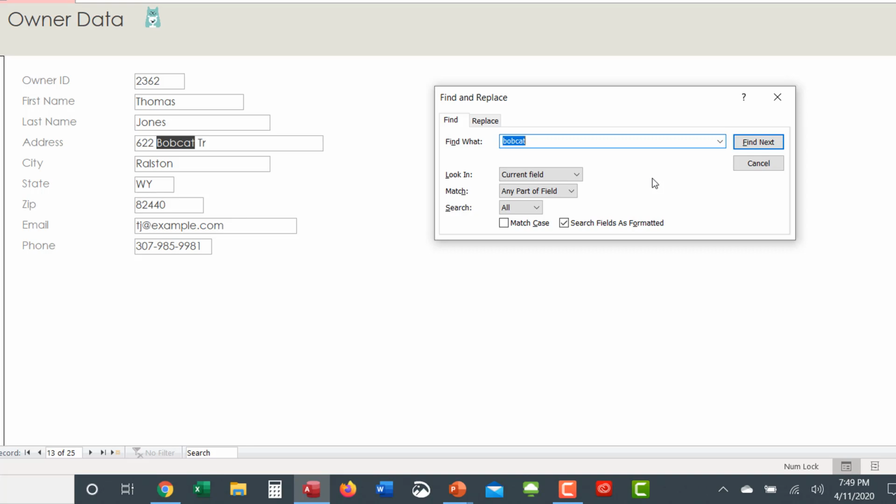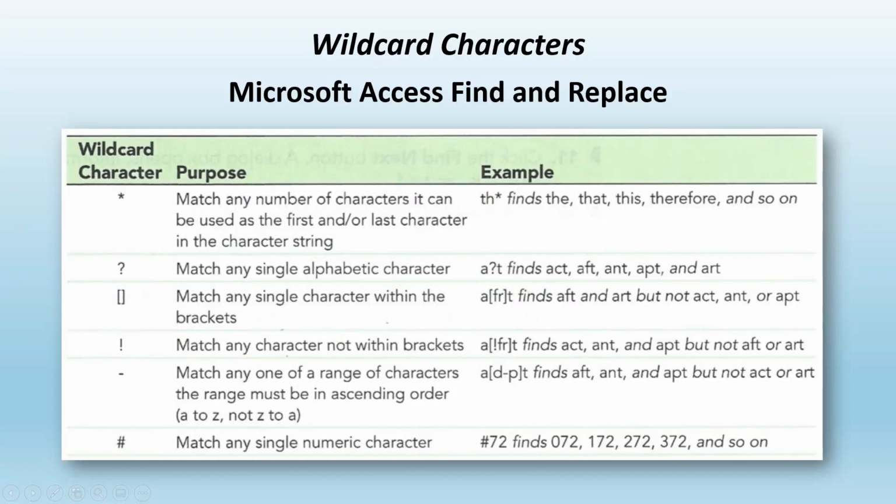So it's very, very helpful when you're trying to find things. But occasionally in databases, we have to find other things. And most of you have run into this when you're doing searches on the internet or trying to find files on your computer. All of this works very similar, okay? So you can use some of these tips when we talk about wildcard characters to perform those different tasks. So wildcard characters with Microsoft Access Find and Replace, we have several. We have the asterisk, the question mark, double brackets, exclamation point, a dash, and the pound sign. So let's go through each one of these.